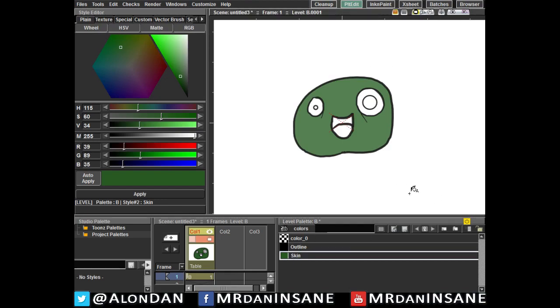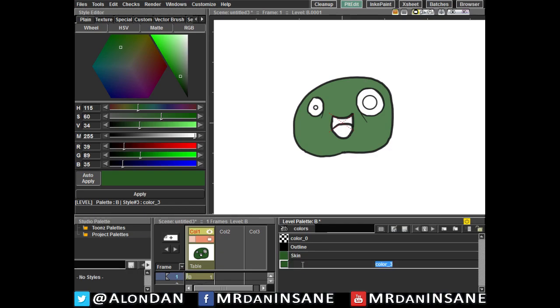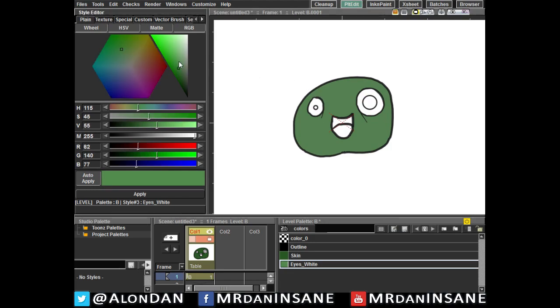I'm on the skin and if I click the new style, guess what's going to happen? Yes, the same color exactly, but let's give it another name. Let's call it eyes white because I want to call it like that. Okay, you cannot judge me. Well, you can. Okay, now I'm going to choose something that is not pure white.